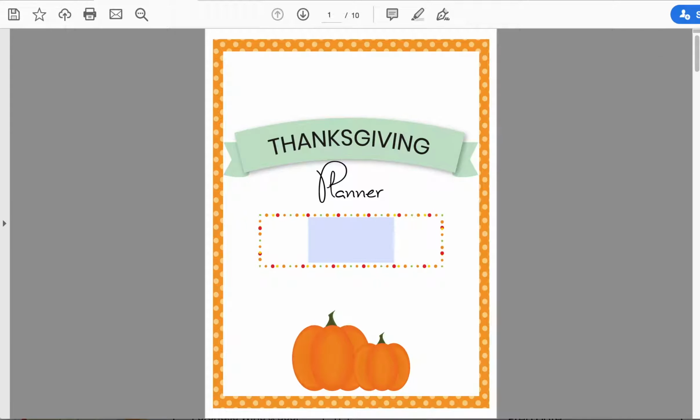I'm actually in Adobe Acrobat right now, which is the program I recommend most if you're going to be editing this on your computer. As you can see, there's a blue box right here that indicates a field that you can edit, and so we can put 2019 right here, so we know that this is this year's Thanksgiving planner, and that's your cover page. Super simple, makes it so easy, and it works seamlessly with the planner.